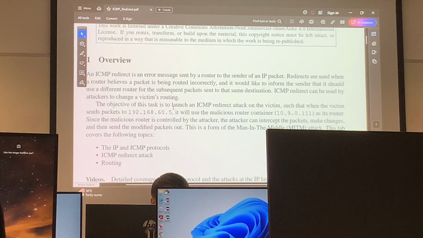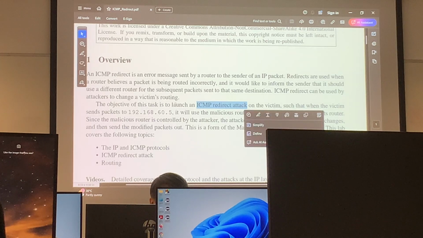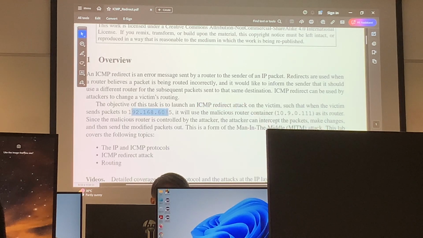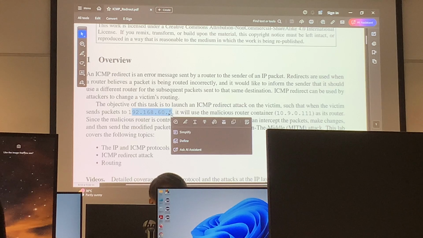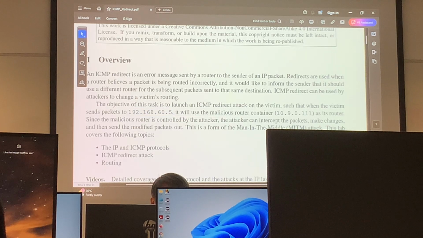So the objective of this task is to launch an ICMP redirect attack on a victim. When the victim sends packets to another computer on another network, it will use a malicious router as its router instead. This malicious router is controlled by the attacker, and because of that, the attacker can do many attacks.